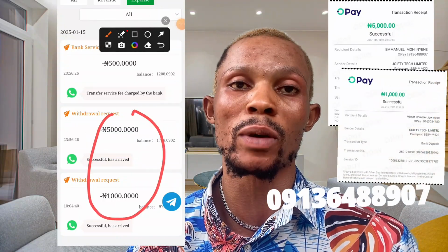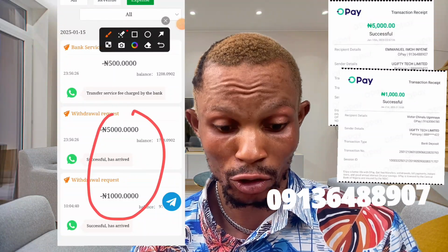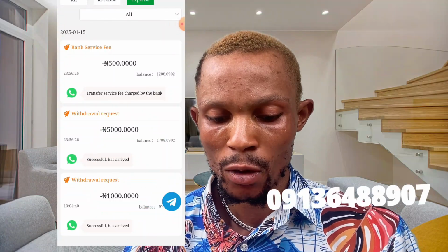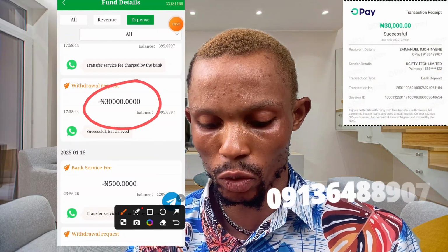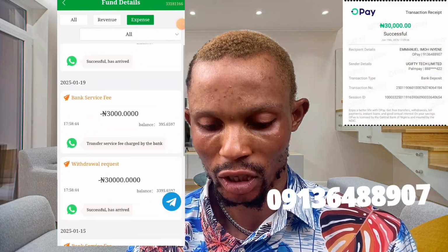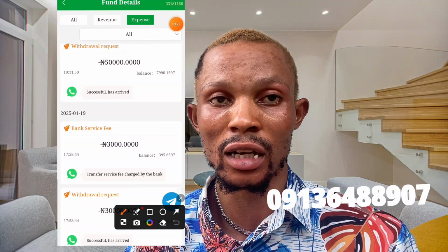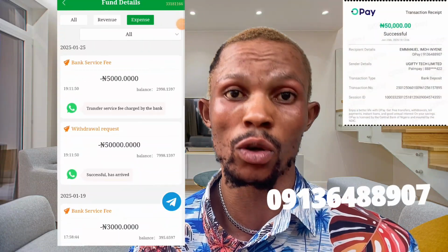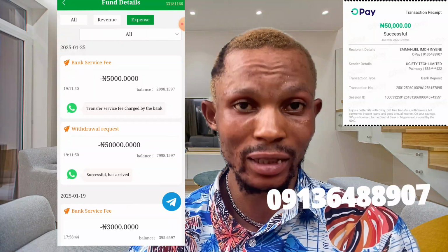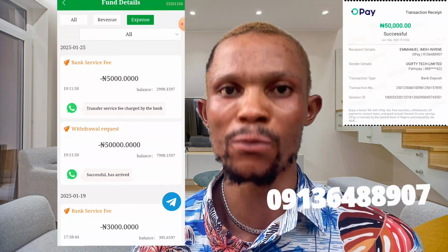I withdrew this money in the space of 3 days after I joined WordPlus, and after 4 days I withdrew my 30,000 naira. This is it, and they took 3,000 naira charge. After 3 days again, that's in 1 week, I withdrew my 50,000 naira on WordPlus. So WordPlus is paying. It is not a scam. It is real. Believe me.